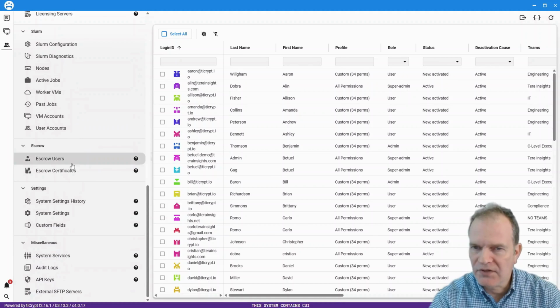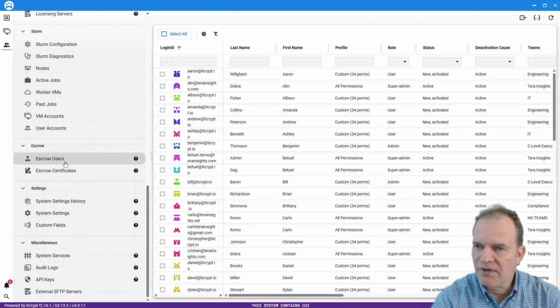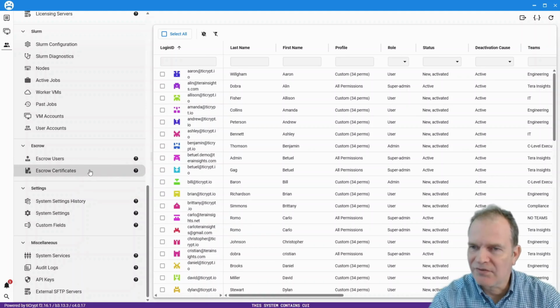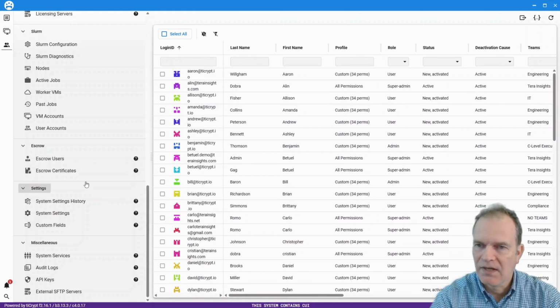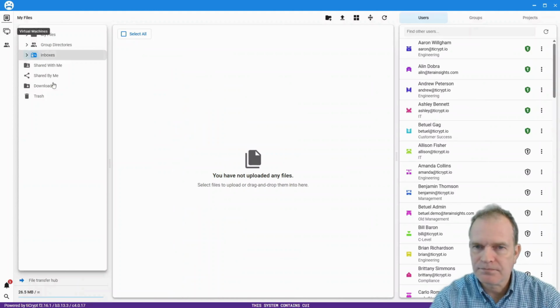Escrow is our mechanism to restore lost private keys. When a new user gets added to the system, their private key gets cut into three pieces and sent to different groups of users that can later on piece it together and restore a private key. And some additional settings there.